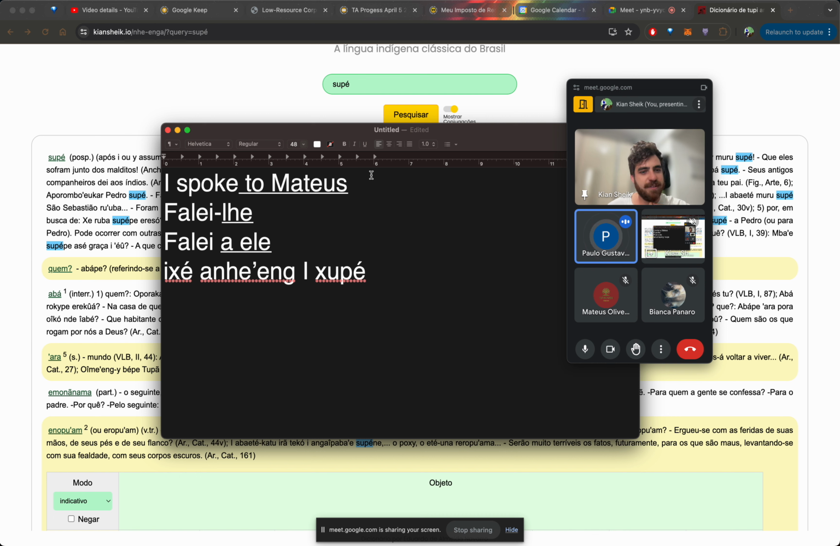Ah, tá, mas tem em português. Yeah, you have to search in Portuguese. That's the hard part. I haven't translated the dictionary yet.